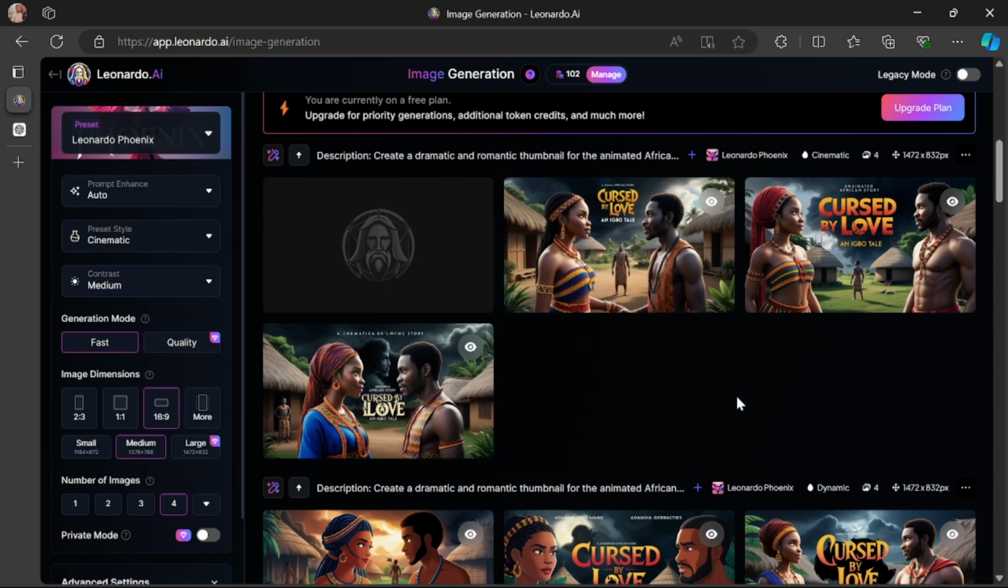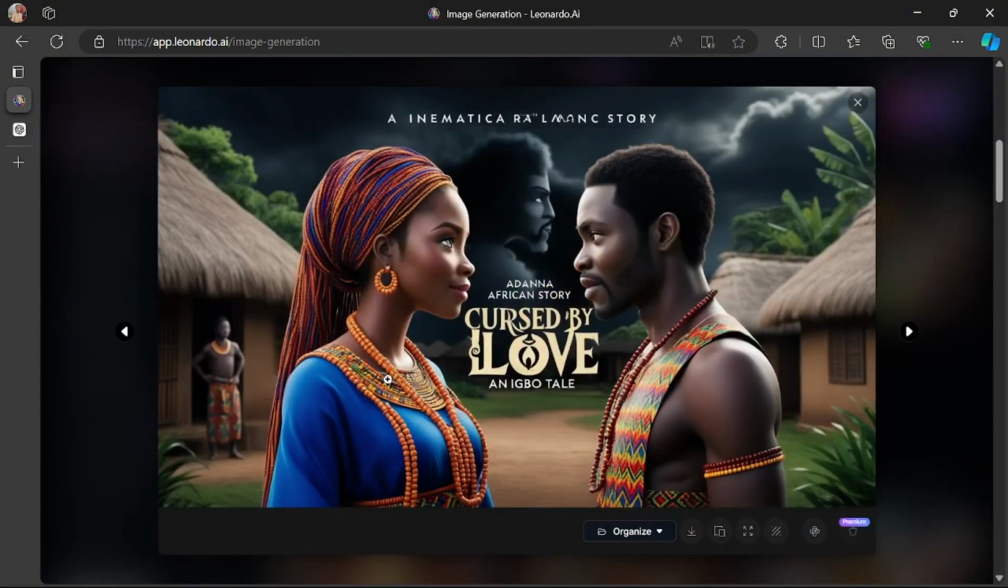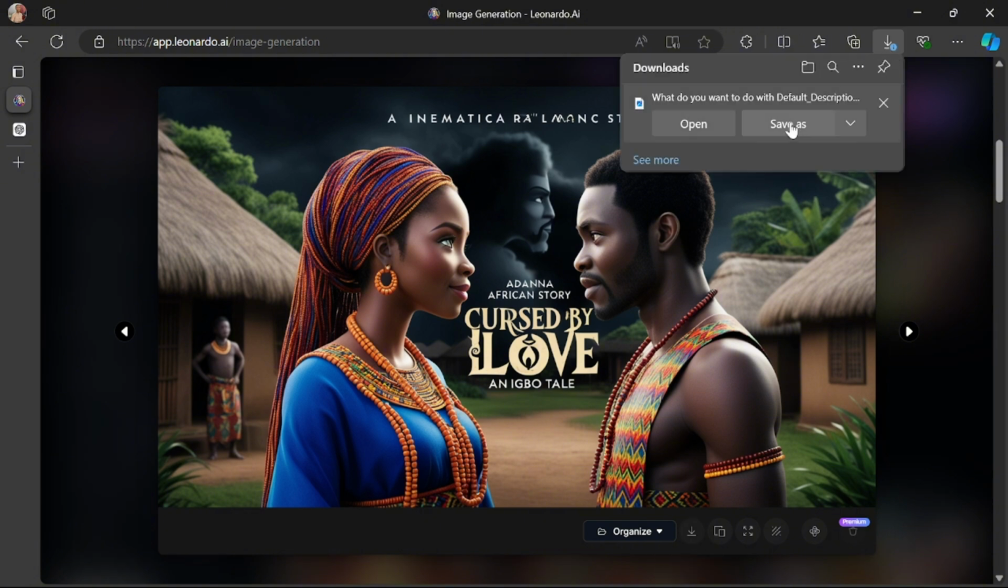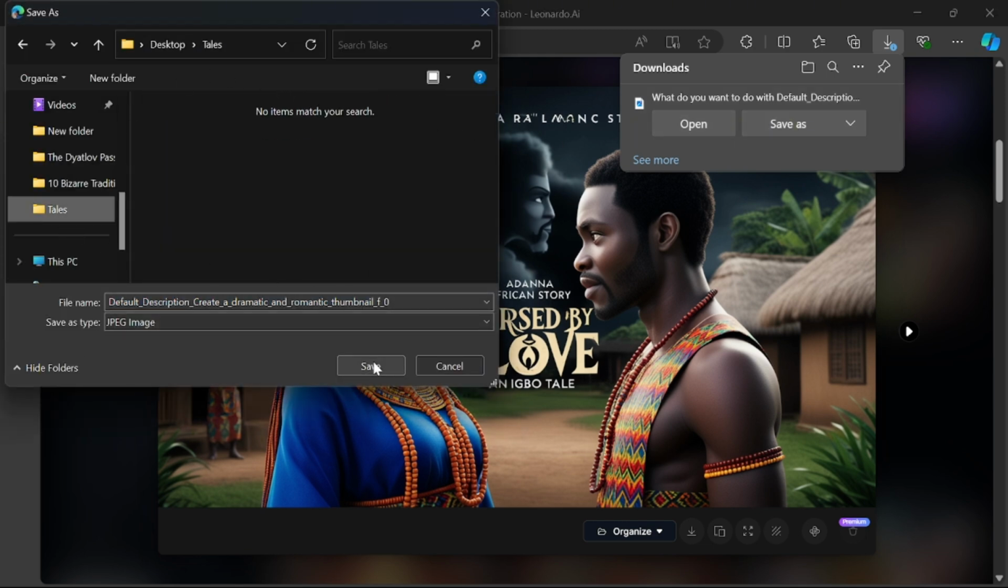For this, I'm just going to pick one of these. I'm going to look for the most mature one here and go with that one. Let me take a look at this one. Not really realistic to me. Yeah, I'm going to go with this one, due to the background that I have, the Igbo African Story, Cursed by Love. This one is really great. You can just download it by hitting the download button here. Then I'll click on Save As, and then come over to the Tales folder, and I'll just name it Thumbnail. Then hit Save.